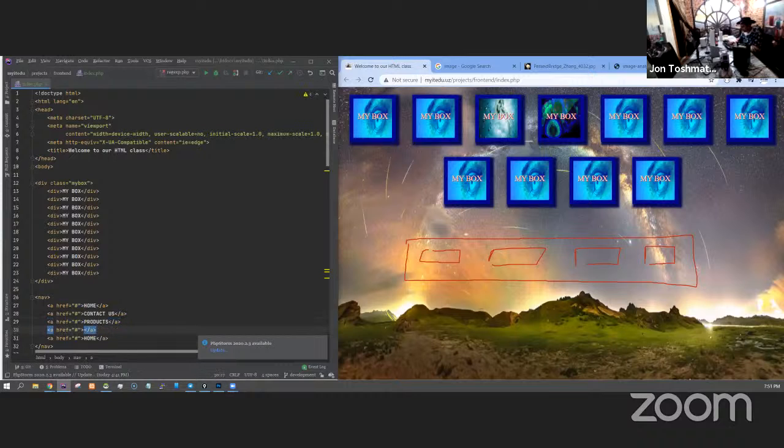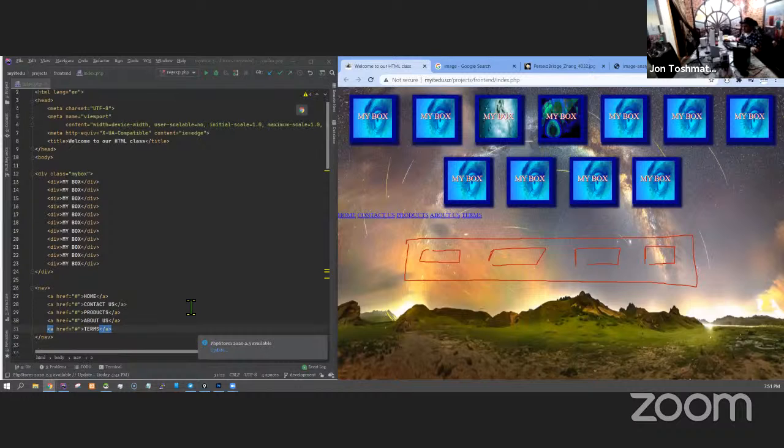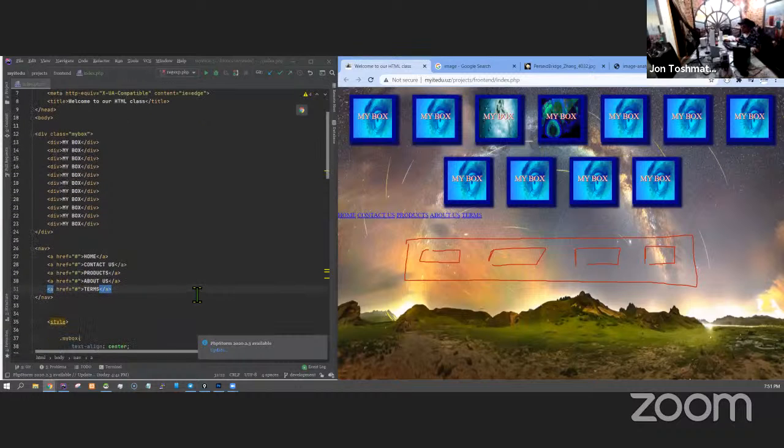This could be maybe about us. And this could be maybe terms and conditions or something. So when I come back, they're all going to show up there. Good. Let us see, navigation.